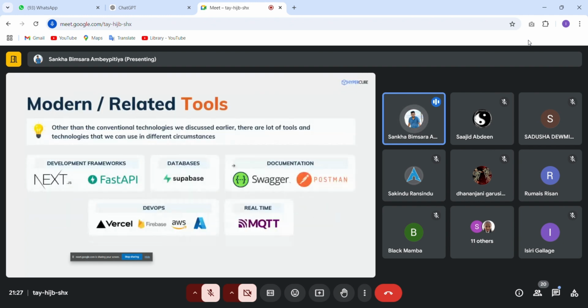Okay, I think this is the last thing that we are going to discuss about the technical aspects today. So modern, actually, maybe not modern, but related tools that you can use to simplify and also to make the development process more convenient.